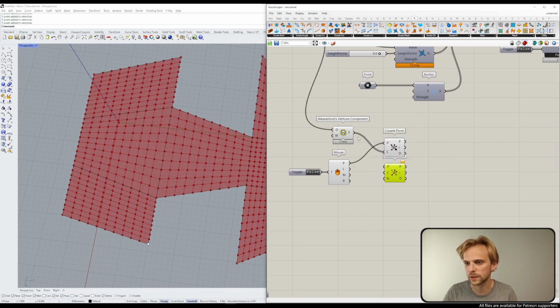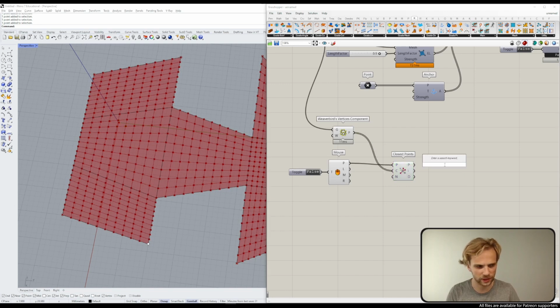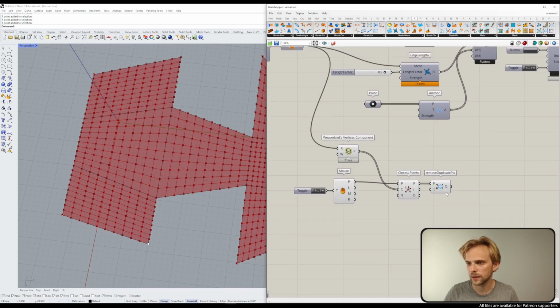Well, plural. Again, point to search from, cloud, and now I have the number of points. By default, it says 3, and that's fine with me. So we're gonna say give me 3 points. Also, just to clean it up, I'll say remove duplicate points. There we go. And we can just connect them as an anchor to the anchor input right here.